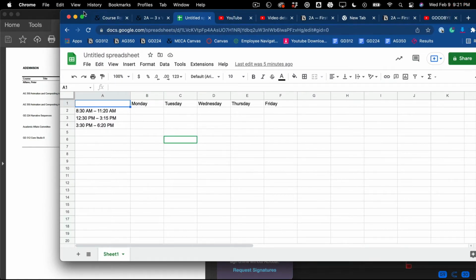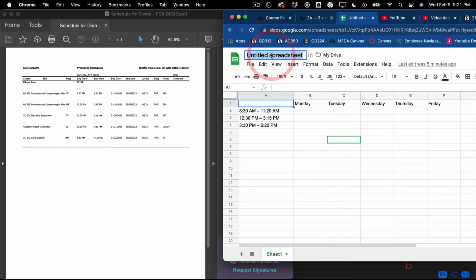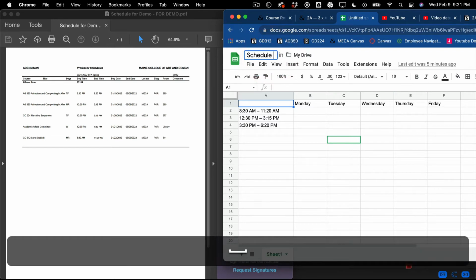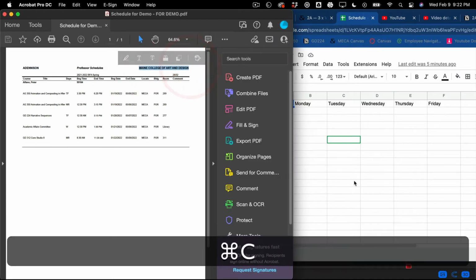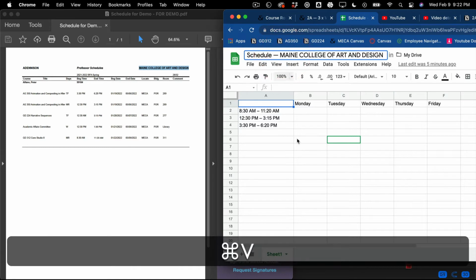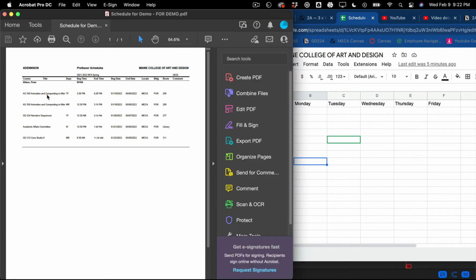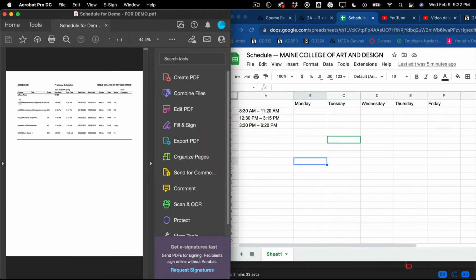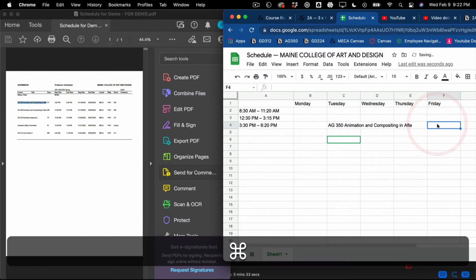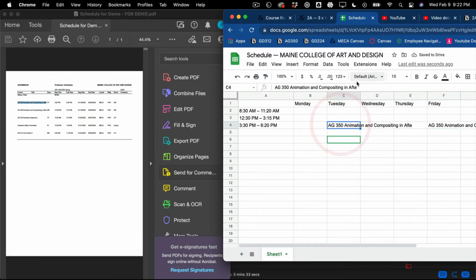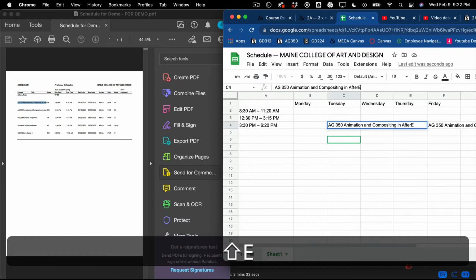And then what is this thing? It is a schedule in the College of Art and Design. Maybe that'll be a title later. All right, so let's do this. Animation and compositing in After Effects, Tuesday, Friday, and there. After Effects.